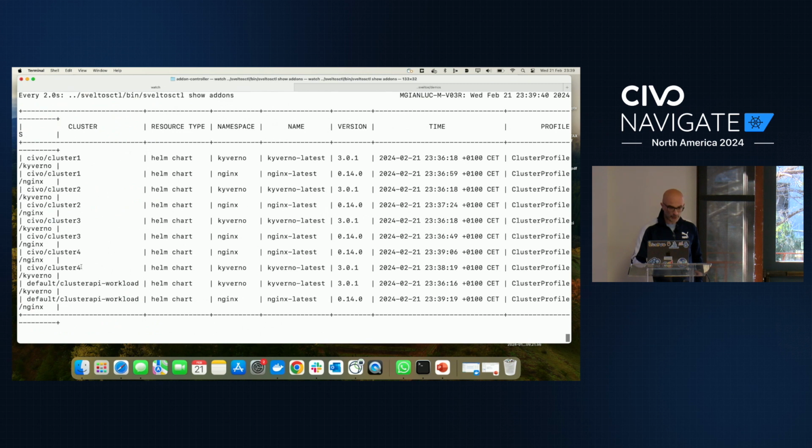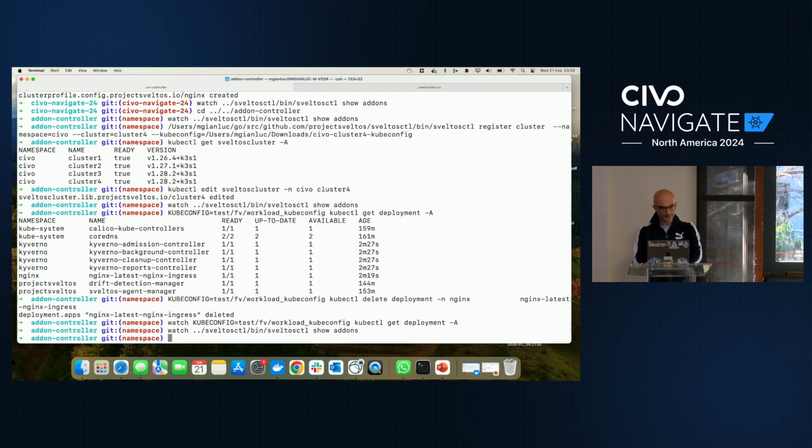And it also deployed in cluster 4. It deployed the other Helm charts there. So everything worked as expected, luckily. Thank you so much.